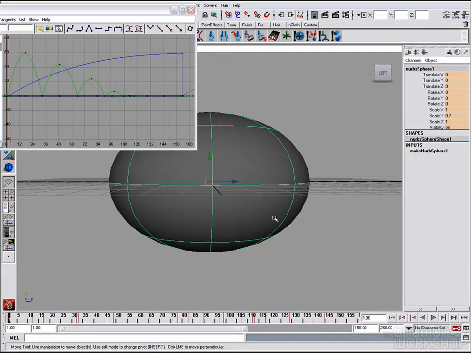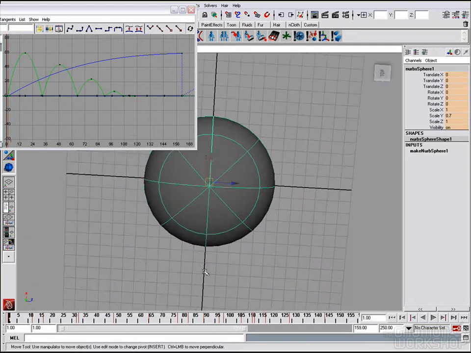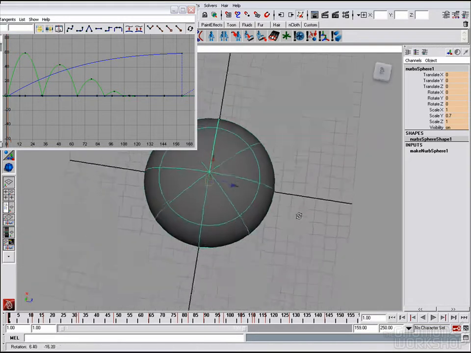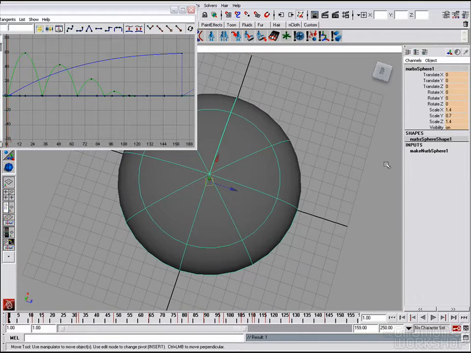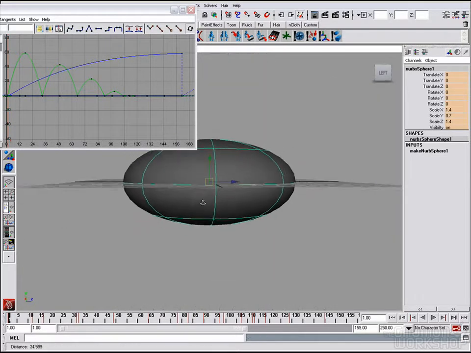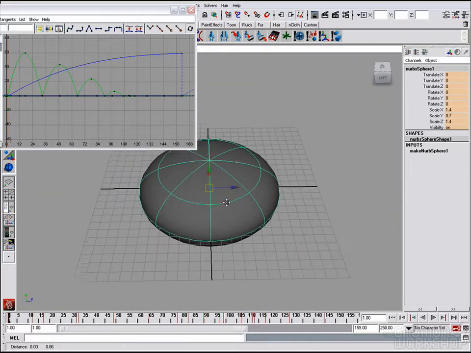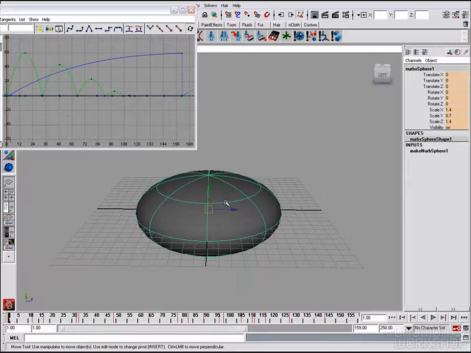So now it's flatter, but it's still just as big on the side, which means it's shrunk. So what we need to do is pick Scale X and Z, Control to pick both of those, and make those 1.4. Okay? So now it's flatter but bigger around the sides. So basically the idea is it's not shrinking, it's just changing its shape. We want to get the feeling of mass in this ball, so that it feels like the ball's not growing and shrinking, just that it's changing shape.